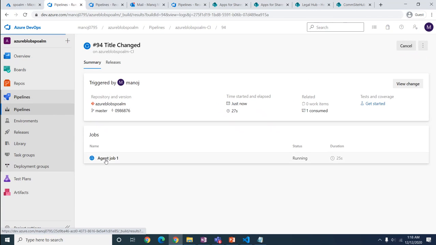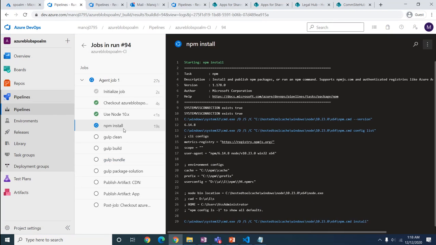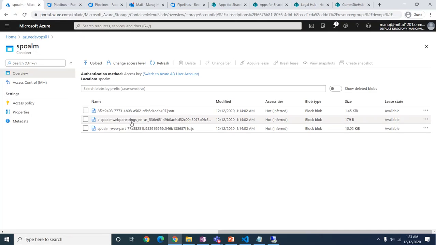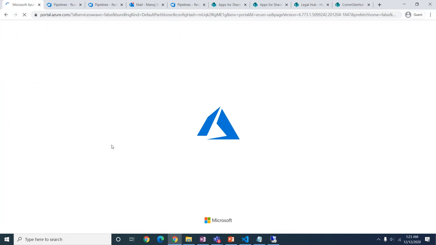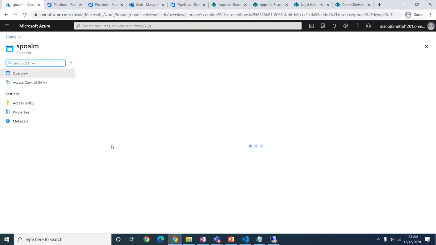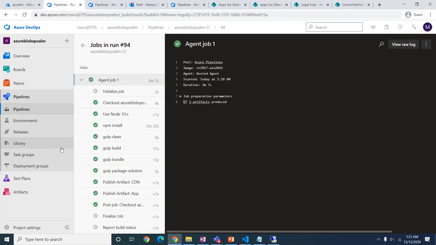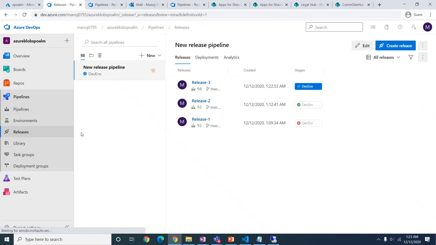When I click it here, I will check my job. So it has started. It's on npm install. Okay, so yeah, it has completed now. So let's move to the release line. Before that, let's go and check it out. Yeah, all the files have appeared very well here. So let's refresh and check one more time. Yep, that's fine. So we'll go to the release pipeline.